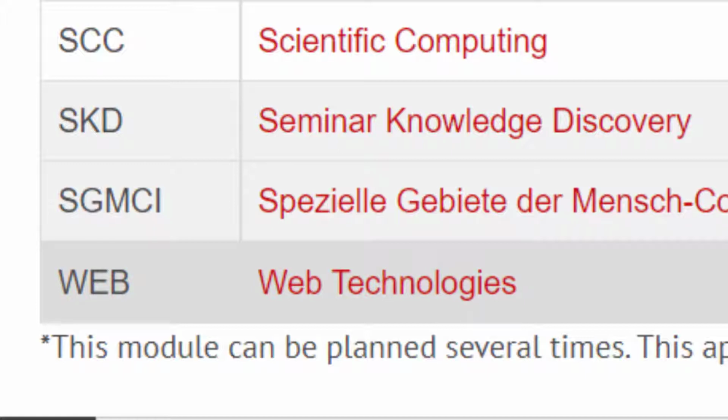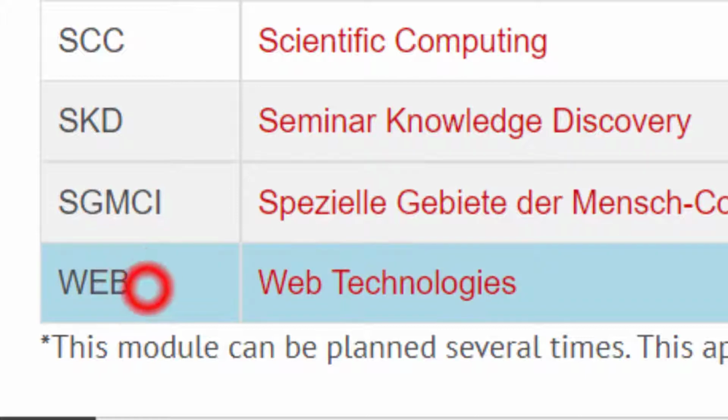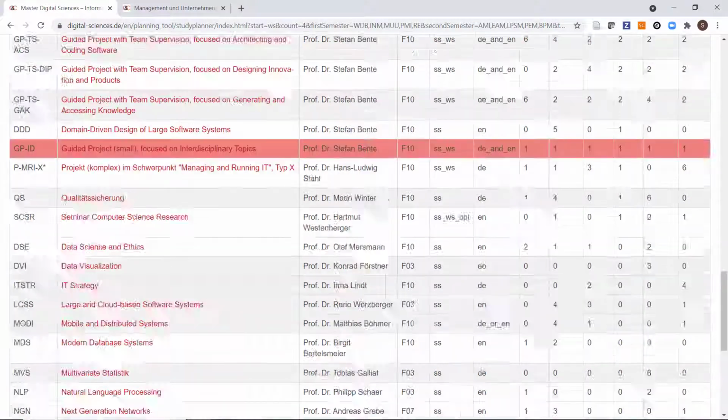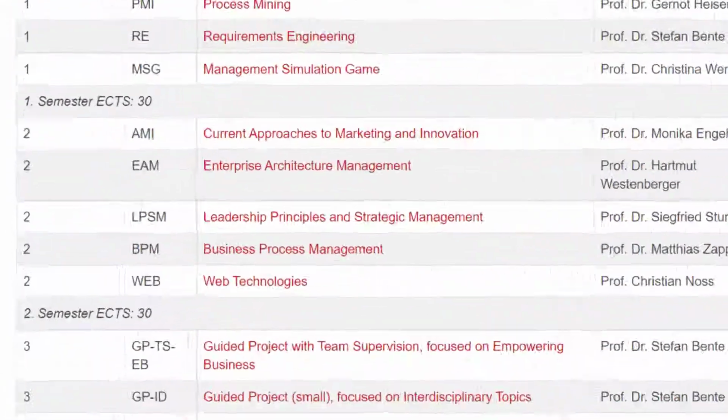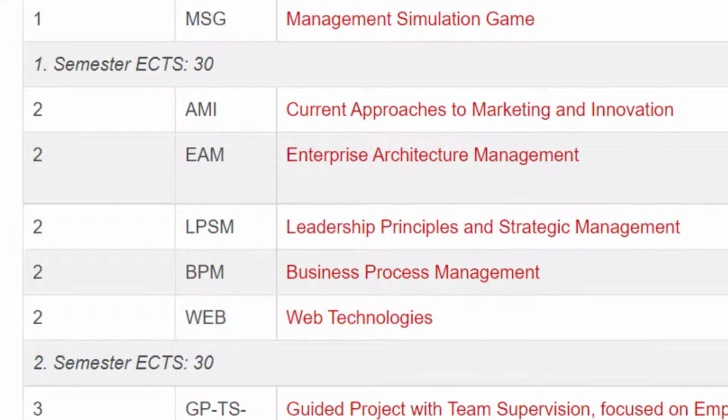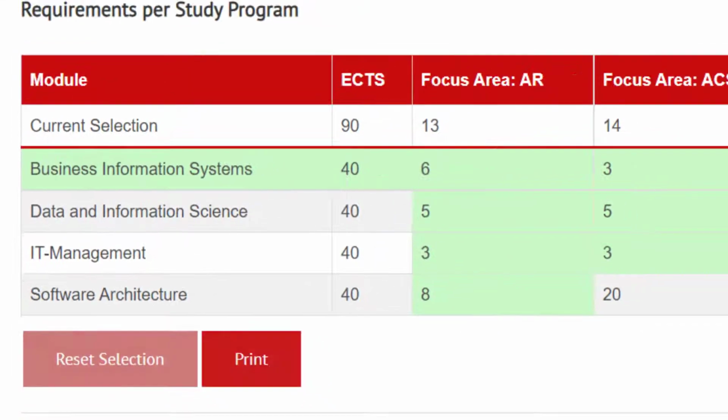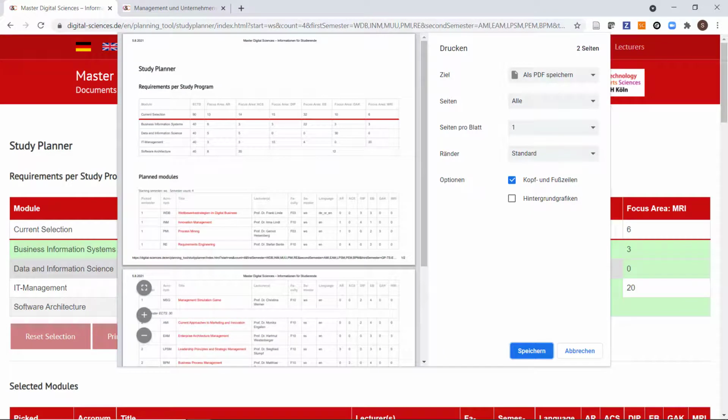And he has always been a web developer. He actually earned money with that a couple of years ago. So he says, yeah, why not keep up to date with that just for fun, basically. So he chooses Web Technologies, and now you see 30, 30, 30, all done. He can go to the print option and has his study plan ready.